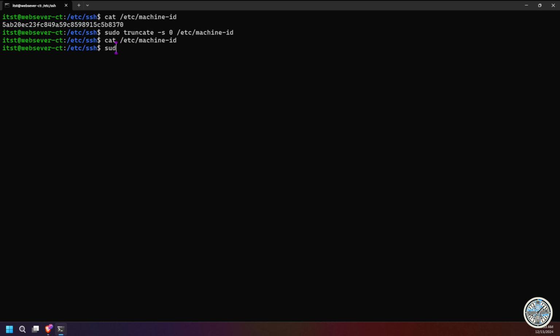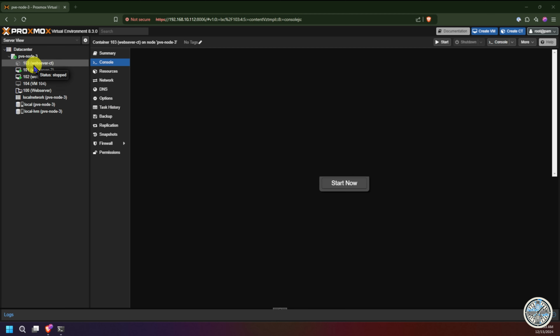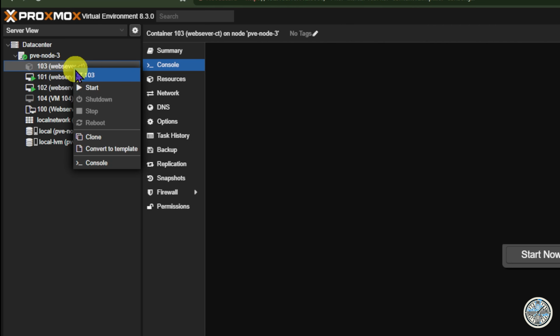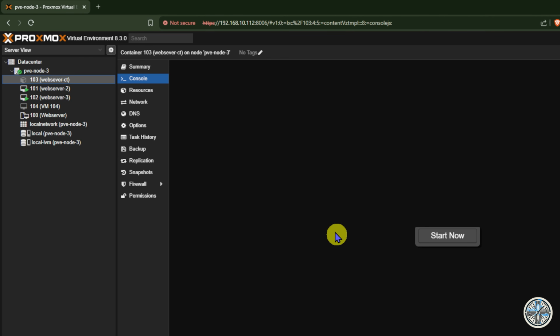So I'm going to run sudo poweroff and let the container shut down. Back here in Proxmox, you can see that it is actually not running and the icon has turned gray and there's nothing in the console view. So now I am ready to right click on my container and go to convert to template, and then I'll click yes to convert to template. If you watch over here, you'll actually see the icon change as it's being converted.